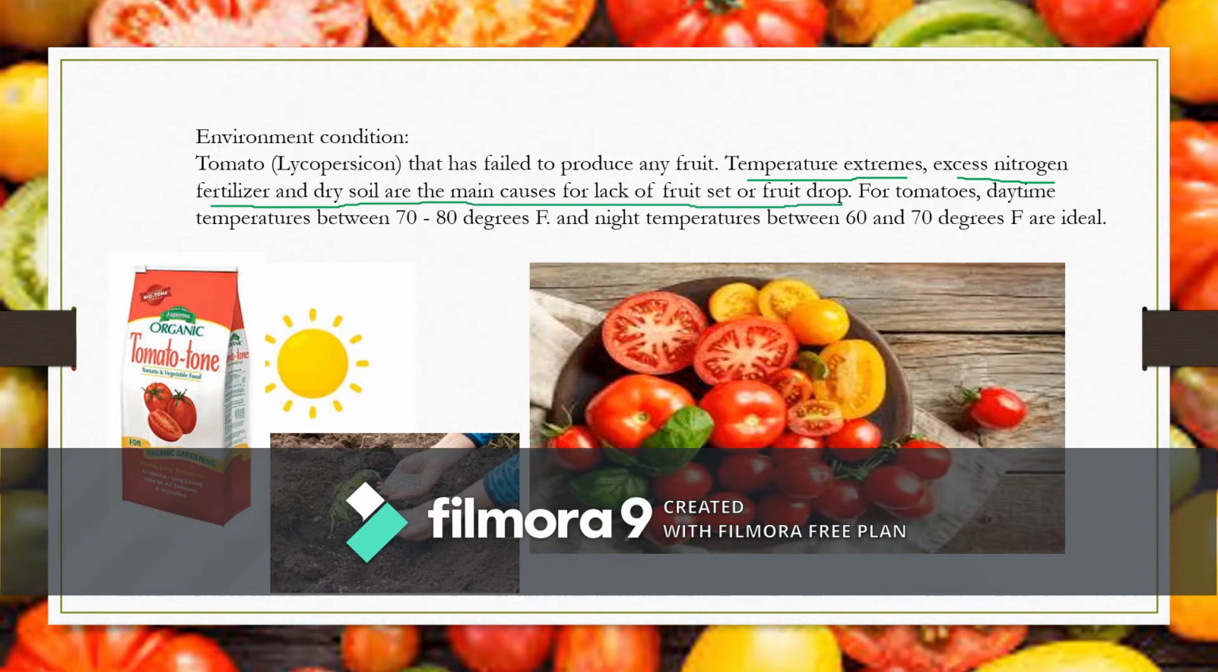For tomato, the day temperatures that are suitable are between 70 to 18 degrees Fahrenheit and night temperatures between 16 and 70 degrees Fahrenheit are ideal for planting the tomato plant.